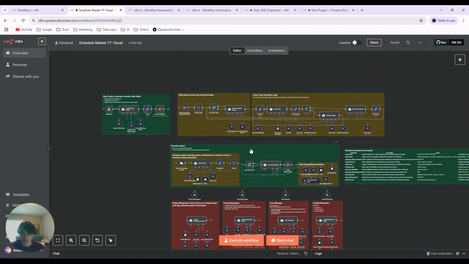So this project came in 3 different sections. We have the project onboarding section, then we have the executive assistant schedule editing section, and then finally we had basically the daily crew assignment section.